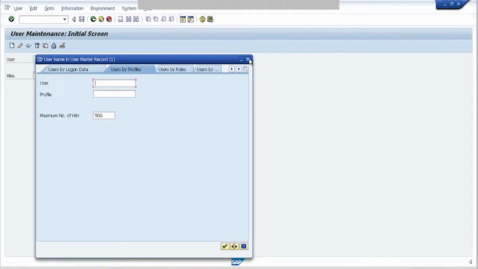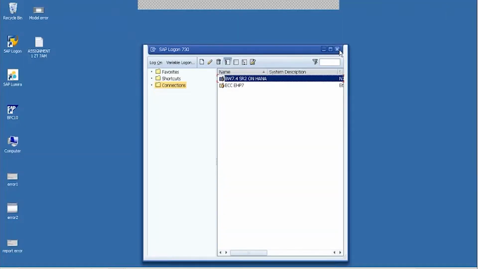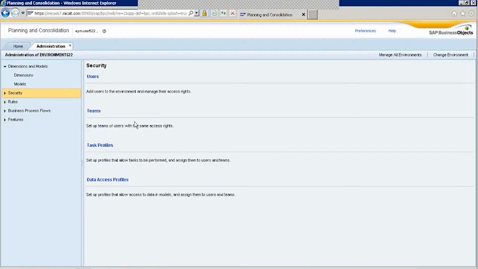But in practice, whenever you are creating any fresh BPC system, we'll transport these users through a transport request. But once it is an established BPC system, we think we should have all the users available in BI. But I'm not sure, because I'm not the strong person on the Basis team. So these are the options available in SAP BPC, and teams is nothing but something similar.